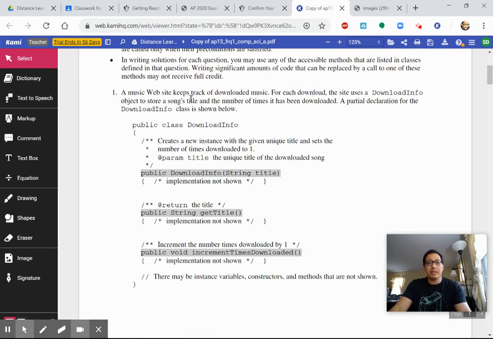A music website keeps track of downloaded music. For each download, the site uses a DownloadInfo object to store a song's title and the number of times it has been downloaded. A partial declaration for the DownloadInfo class is shown below. So I'm just going to pause real quick.